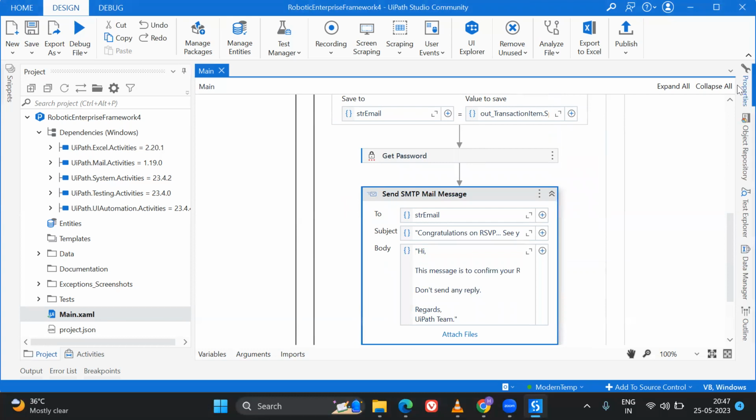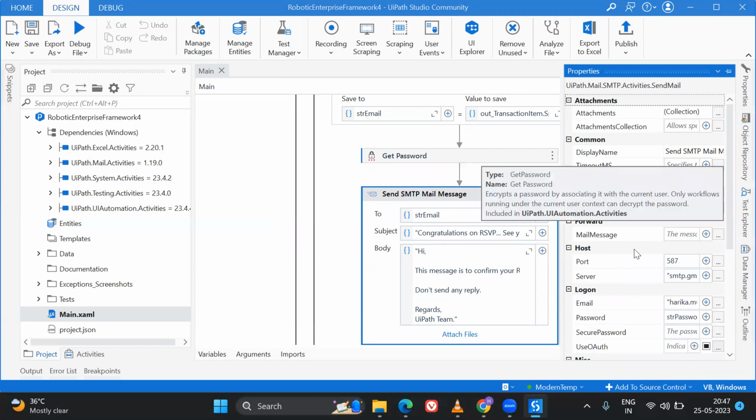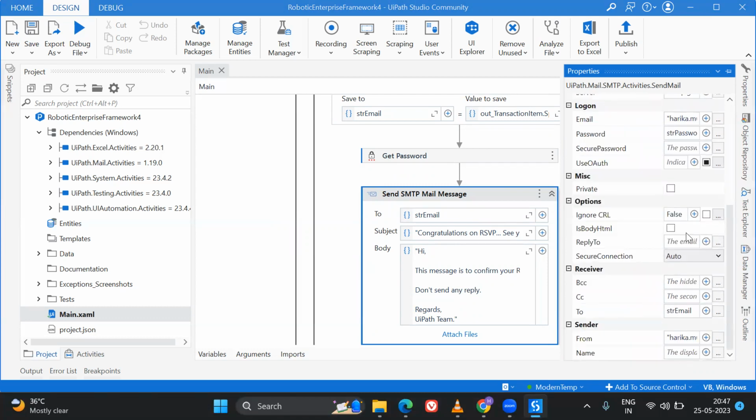We know that in SMTP mail we should have some mandatory properties. Which are those properties? First, body and subject, and after that I'm providing the port number and the server. As I'm using Gmail, I'm using smtp.gmail.com and my mail address. The password I'm sending from here, using Get Password. After that, this is all fine. For the To address, I'm sending the str email which I'm retrieving from here, and for the From address I'm sending from my own account.